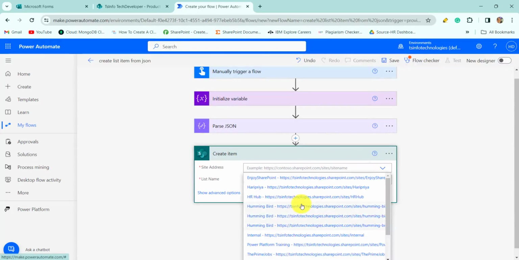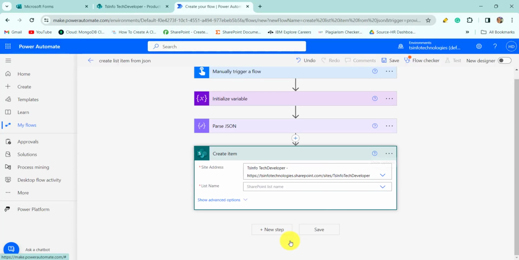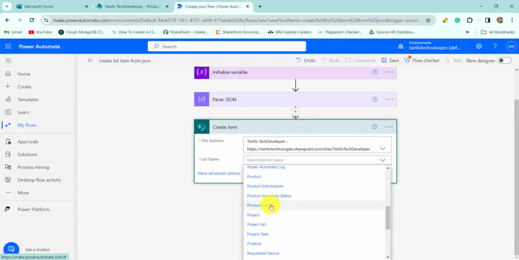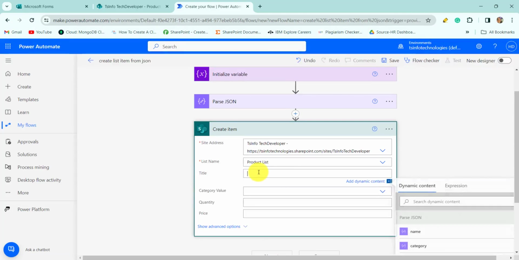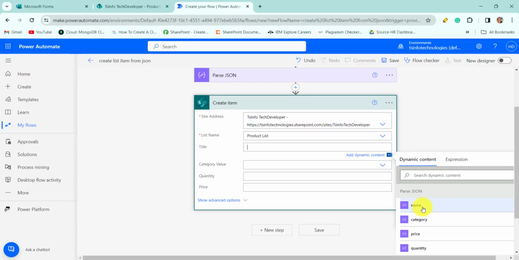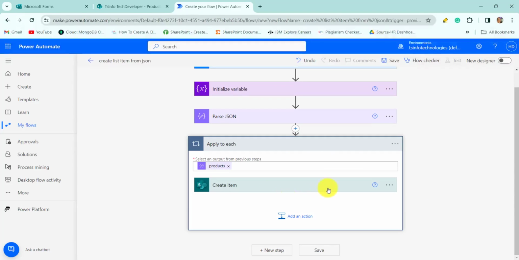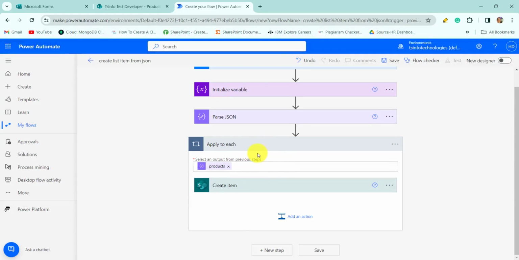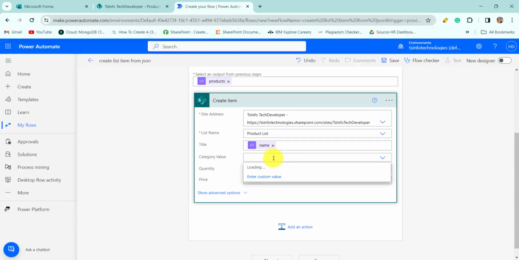Now we will provide the site address. So select the TSInfo Tech Developer site, and then I have provided the list name where we want to create the item in SharePoint. Once we select the list, we can map the values. So here select title will map with the name field. As we are working with multiple data, like an array of objects, it adds an apply to each action to the Power Automate flow.